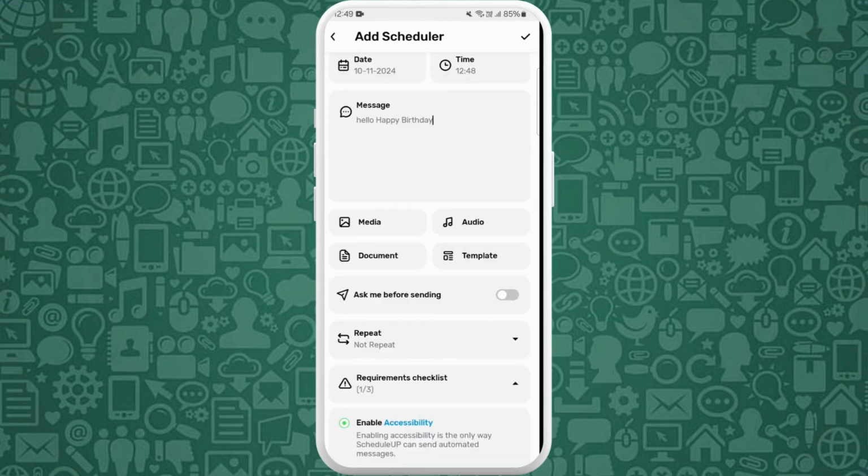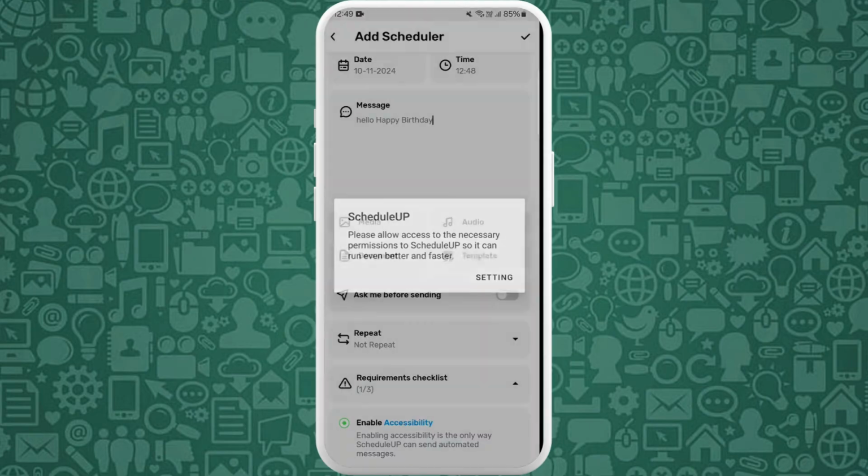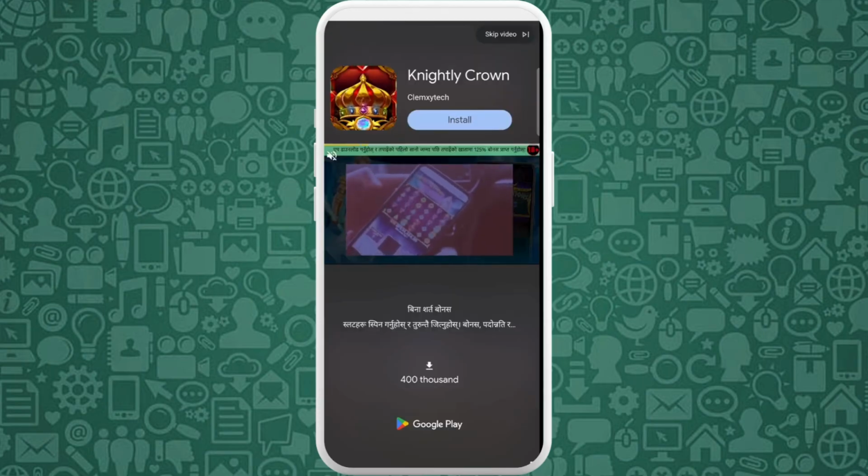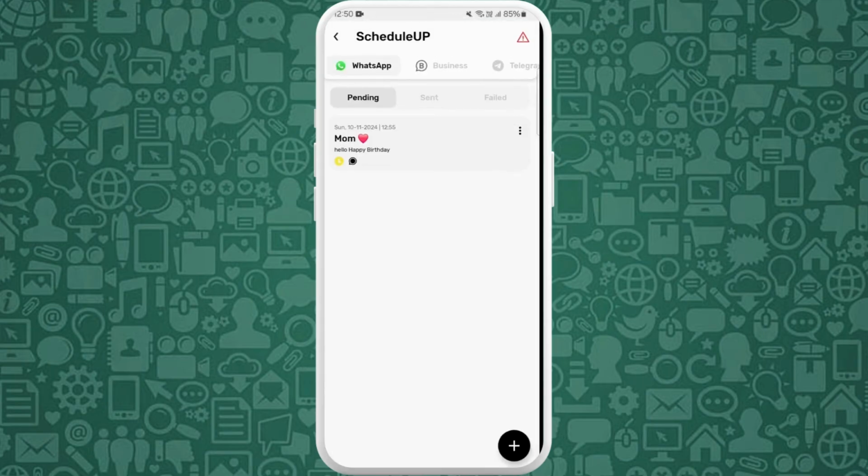You can add photos, audios in it. You can also decide if you want this app to ask you before sending the message. You can enable this option too. Once you're done customizing your message, you can tap on this tick mark at the top right corner. Skip this ad. And there you go. Your WhatsApp message has been scheduled. Now it will be sent to your desired contacts on your scheduled time.